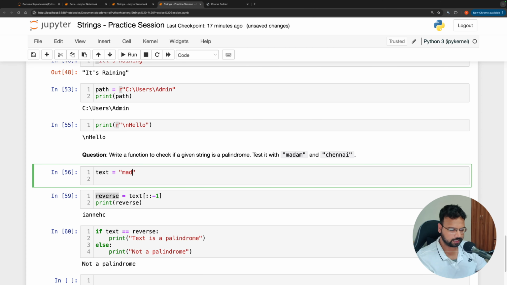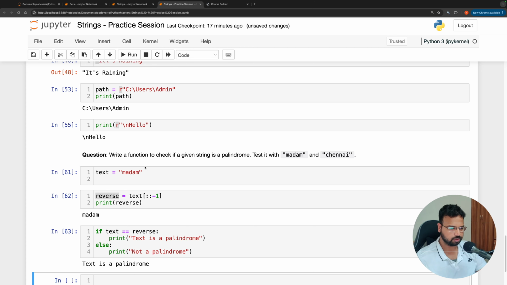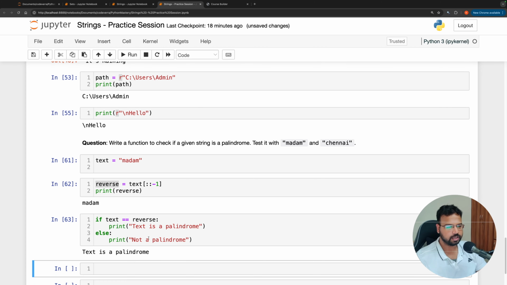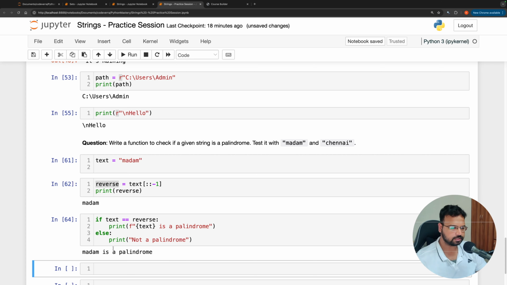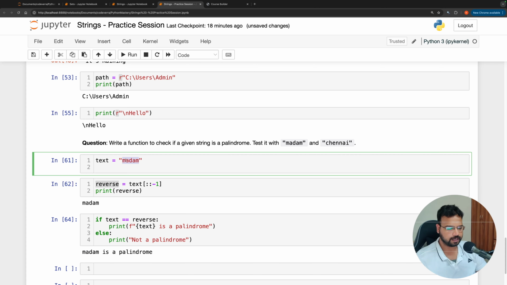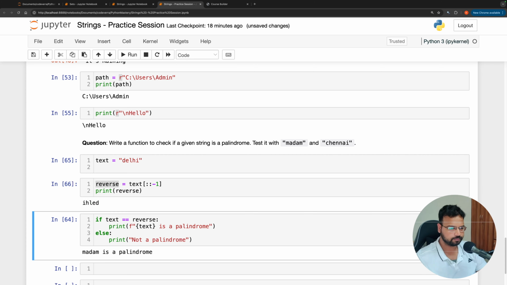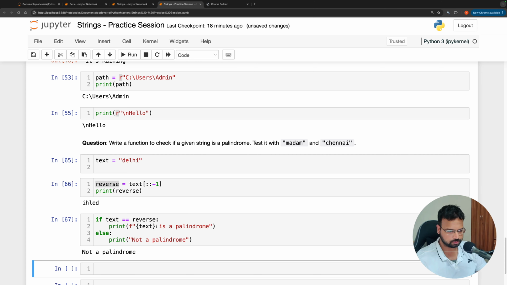Let us make it as madam and then let us see. Now you see it says text is a palindrome. Now instead of the word text, we can also give the exact word here. In this case, it will print the word also. So it says madam is a palindrome. And if we add some other word, for example Delhi, you see it says not a palindrome. Here also we can add this. Sorry, we need to add f here for that to work. It says Delhi is not a palindrome. So this is how you can check.